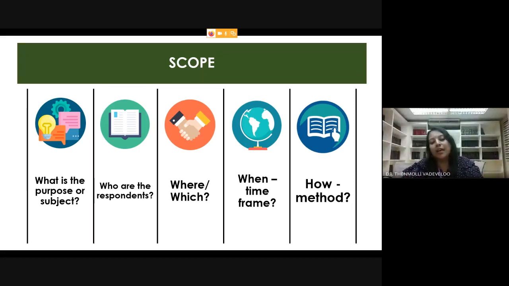Make sure you check they have given where. The candidate also mentioned who. They mention why, and then when they're going to conduct, and also how they're going to conduct the study.